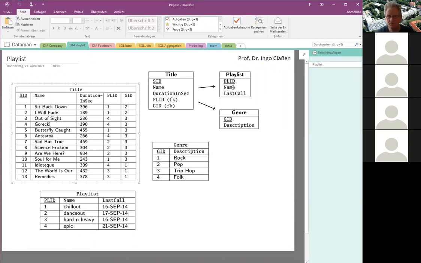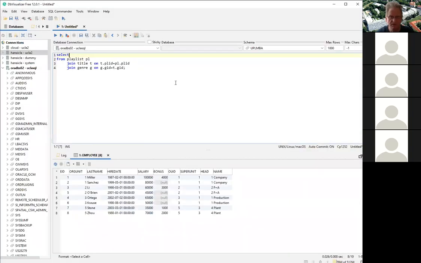So we take the name of the playlist table. So select playlist.name as, let's call it playlist in the output. And the second thing is we take the genre description and call it genre in the output. It's just a renaming for the output, giving it a name for the output. So now we should have everything together. Let's execute it.